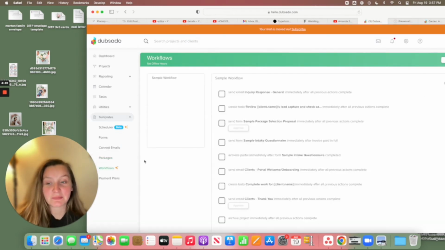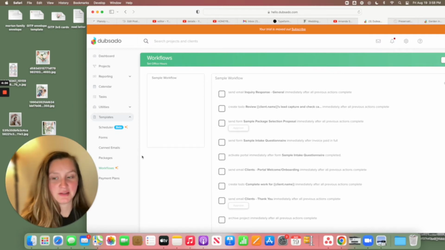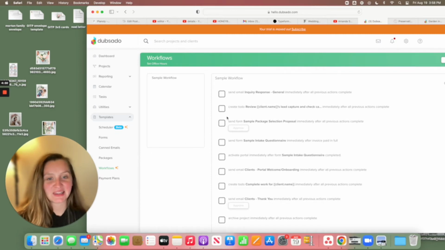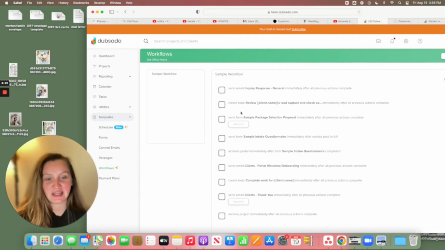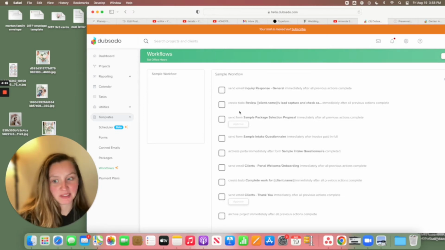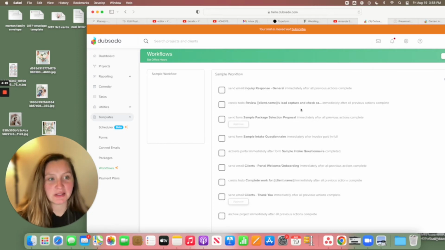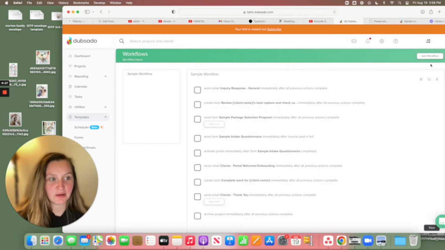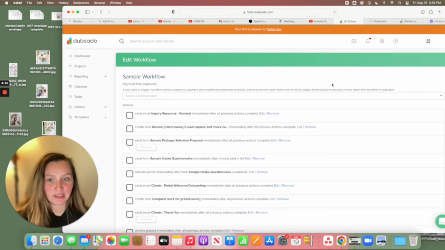The workflows are probably the coolest thing about Dubsado. Honeybook also has one, but I find that Dubsado has more automations. What that means is they have more capabilities to say, after somebody submits this form, send this, and then forward into this workflow if they choose this. There's more capabilities, and the options are, I'd say, more expansive.